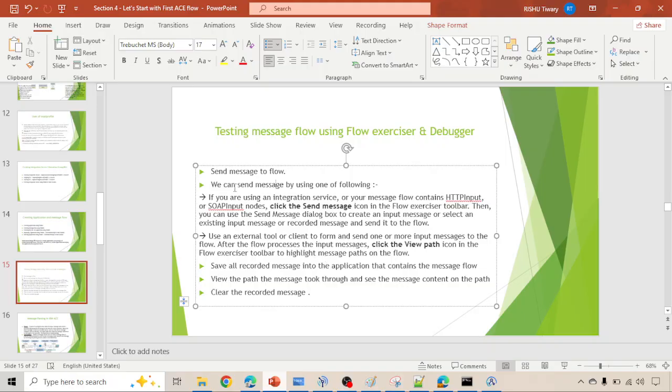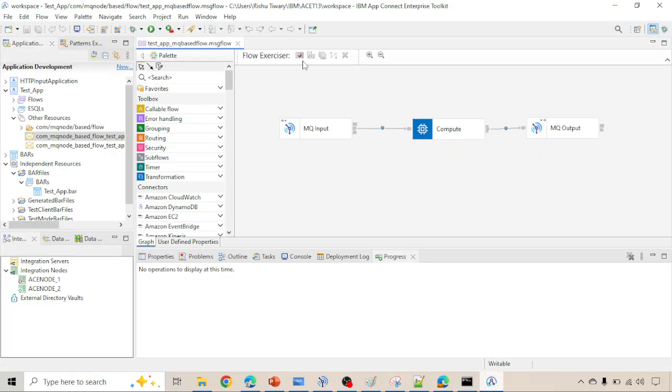So we are going to cover that in pretty much detail in the upcoming classes. We have seen how we can debug using the flow exerciser. It is an inbuilt feature of the toolkit where we can just click on launch and deploy the application. After that we put some message and we see the content between the paths.